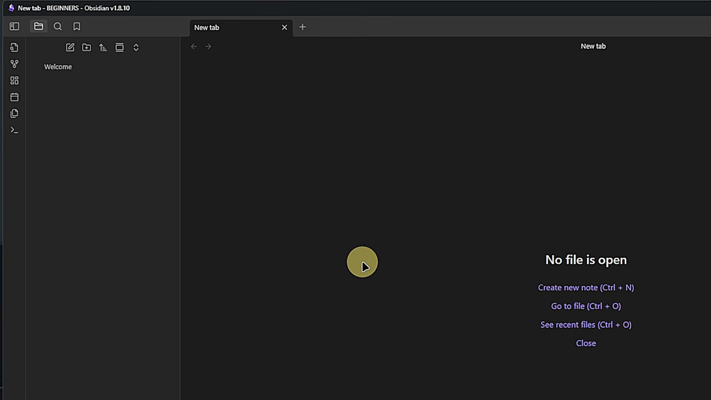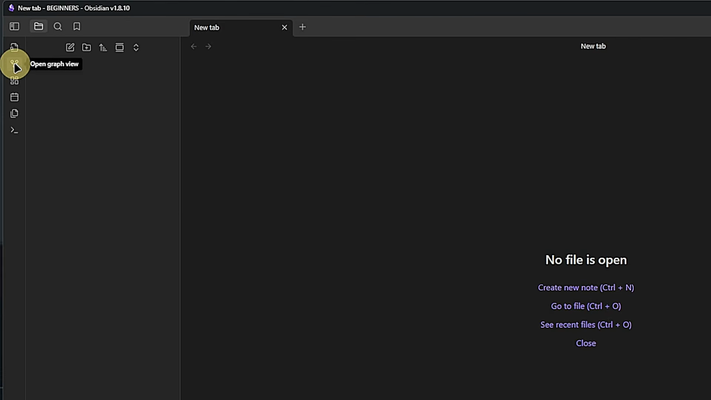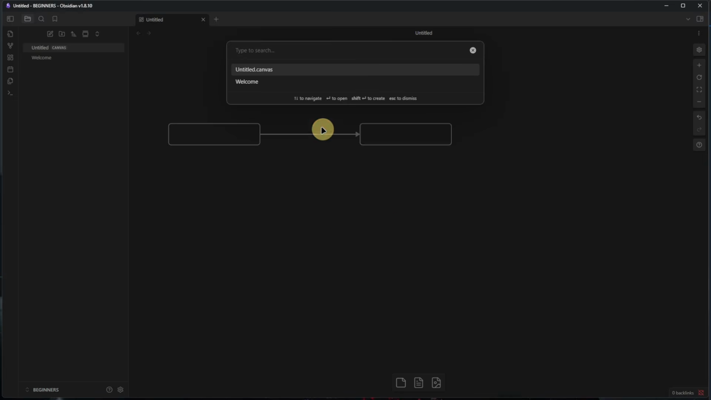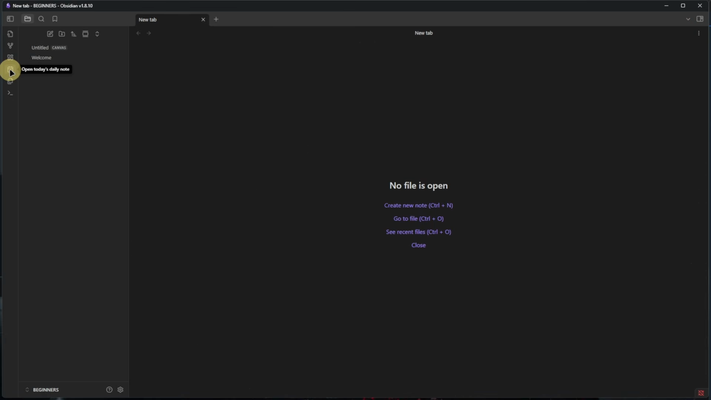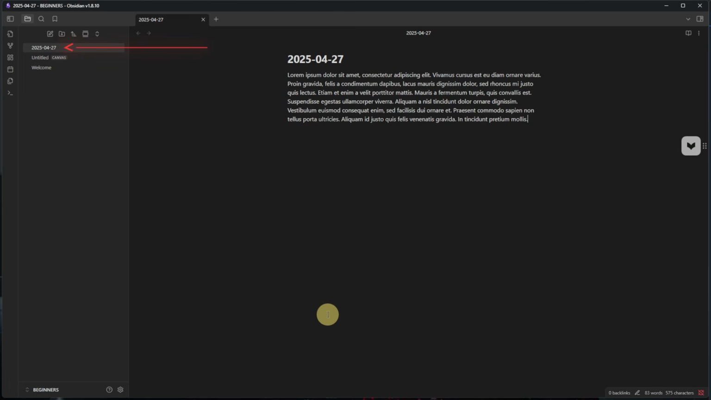On the left-hand side, we have a toolbar with several icons triggering common actions such as opening the quick switcher, which lets us find nodes quickly, opening the graph view, currently somewhat empty, creating a new canvas, that's basically an infinite space where we can put shapes, documents, and images, and build things like workflows or mind maps, opening today's daily node. If it does not exist, Obsidian will create it for us, and by default, place it in the root directory of our vault.